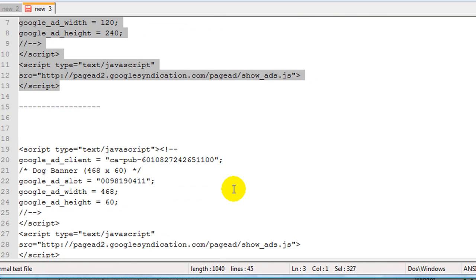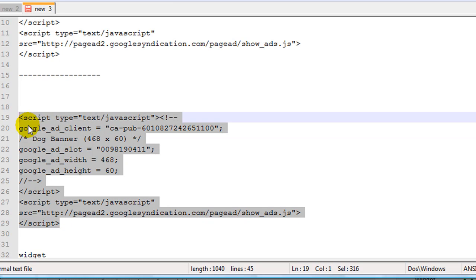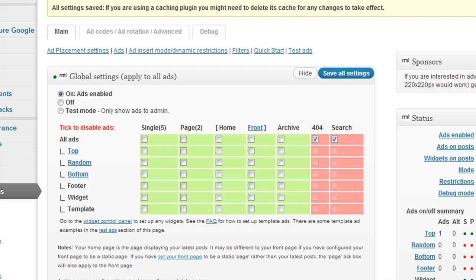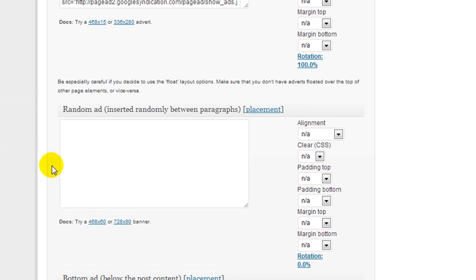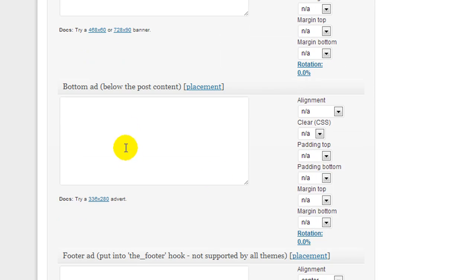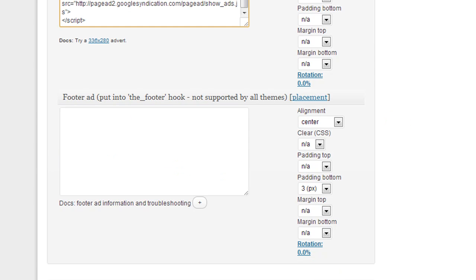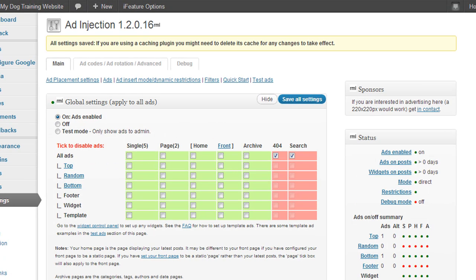Now coming back to our code here, we have this 468 by 60. Now this was the one which I wanted to put at the bottom of my blog post. Right click and copy. Come back to the blog options. I'm going to scroll down. Now this, it says random ad. I'm not going to be using random ad in this, but you can if you want to. We have the bottom ad. I'm going to Control V and paste that in. We can just click save settings here. It's going to save all of these settings.